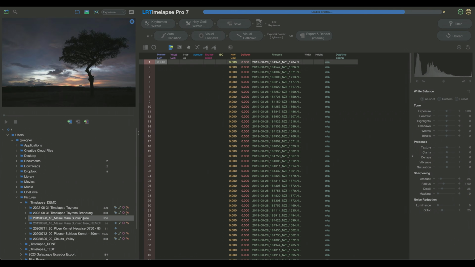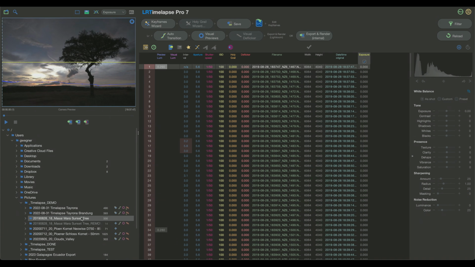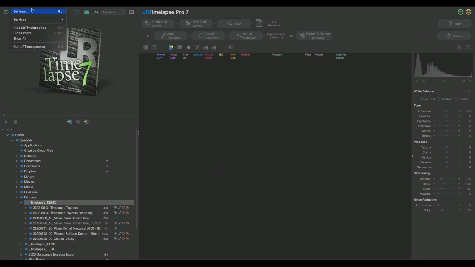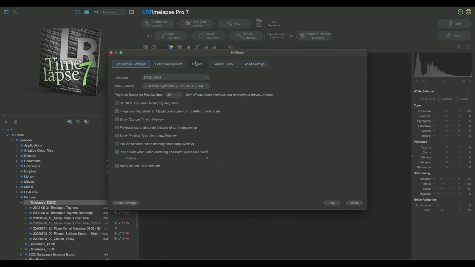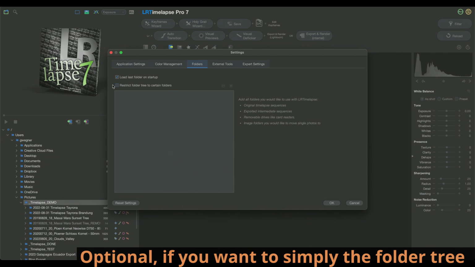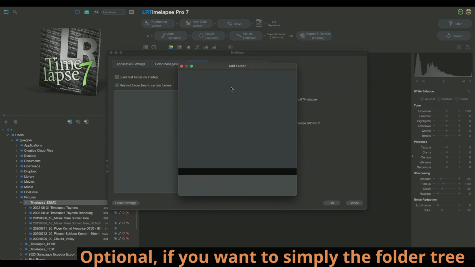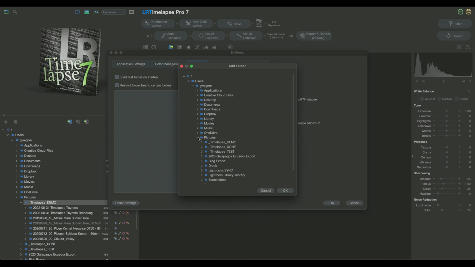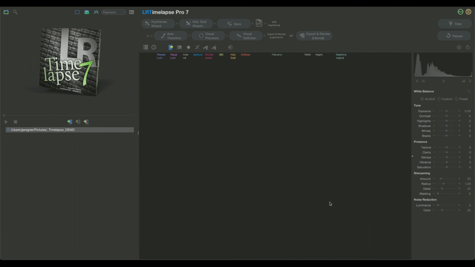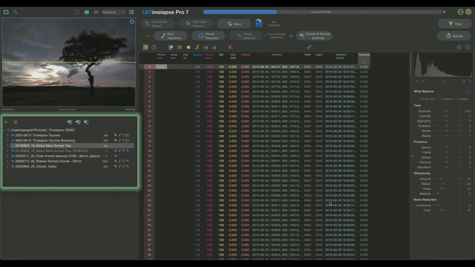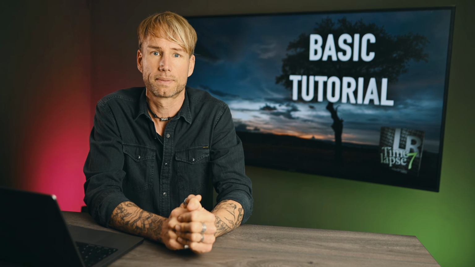A folder with a timelapse sequence should not have any further subfolders. In the LRTimelapse settings, on the Folder tab, you can configure the folders to be displayed in the tree. I would advise you to define the parent folders under which your time-lapses are located here. This increases the overall performance and makes things more organized. Select any folder in the tree to load the sequence into LRTimelapse.